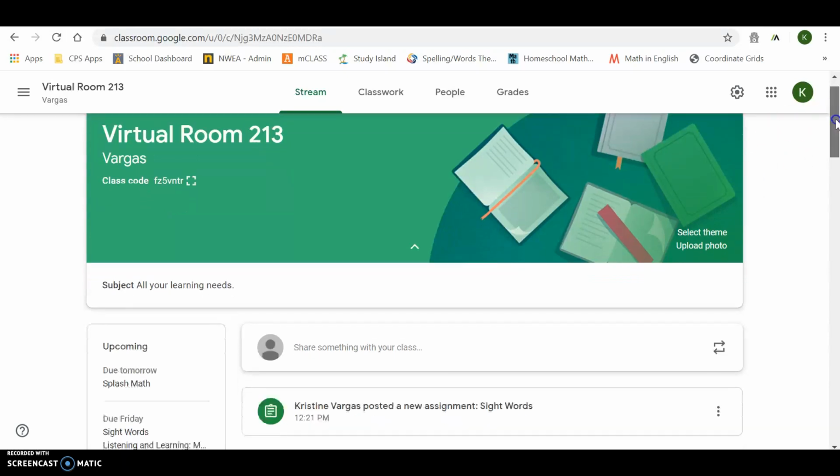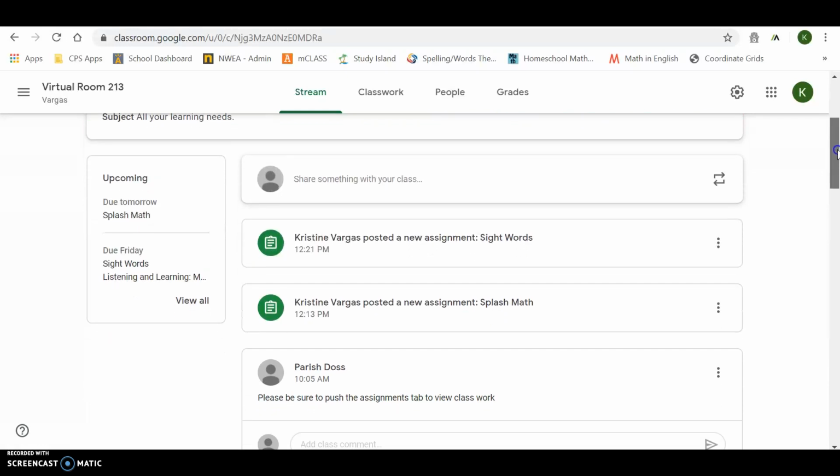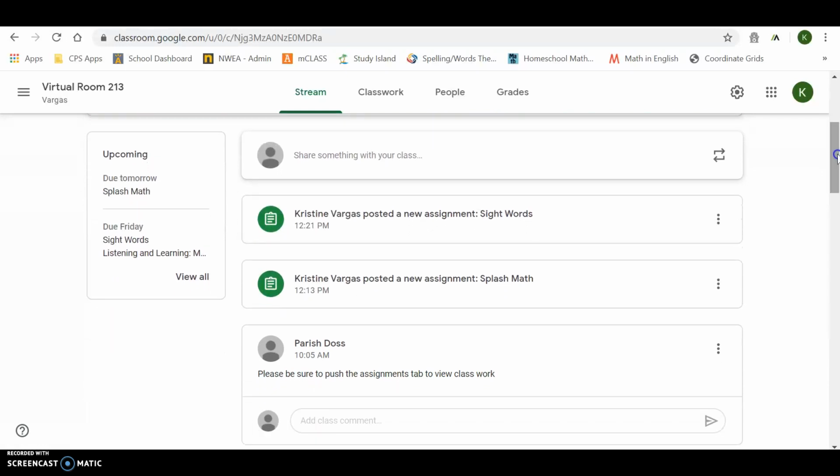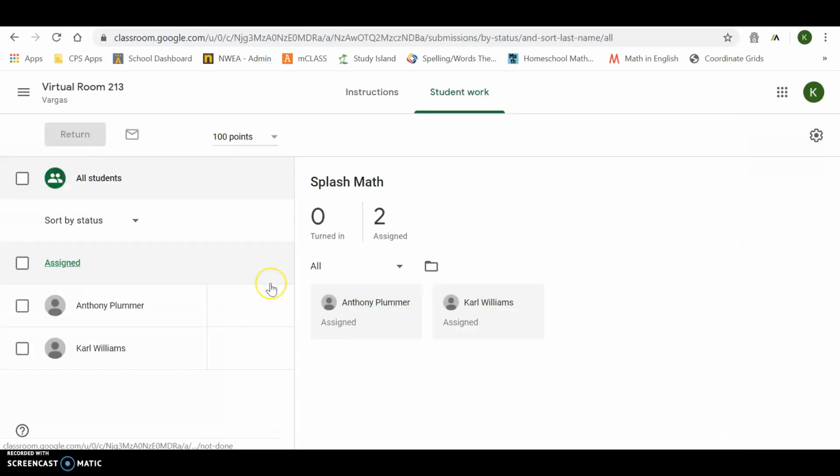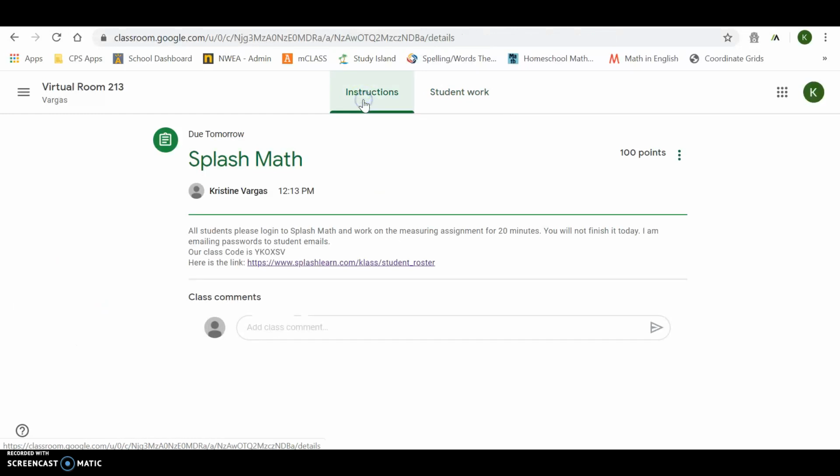So in the virtual classroom, I go down. Whenever there is a green circle, that is an assignment. So I'll just go ahead and start on this first one, clicking on the clipboard, and then going to instructions. There's the info here. It tells them that they need to play for 20 minutes, that they are not needed to finish today. I give you their class code and I give you a link. Their passwords are in their email.